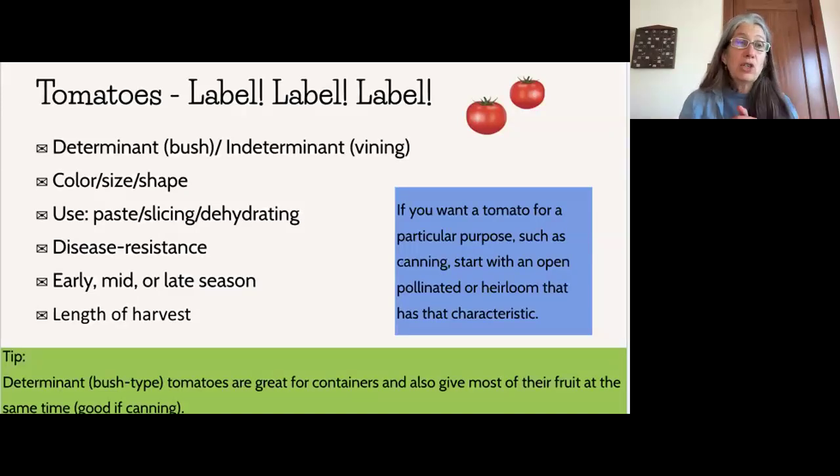So, for example, is this a bush tomato or is it indeterminate? What's the size, the shape? How do I use it? Am I going to make juice out of this? Am I going to freeze it? Is it good for salsa? Did it have any resistance to any particular issues in the area? Do I get my tomatoes in the beginning or does it go throughout the whole season?